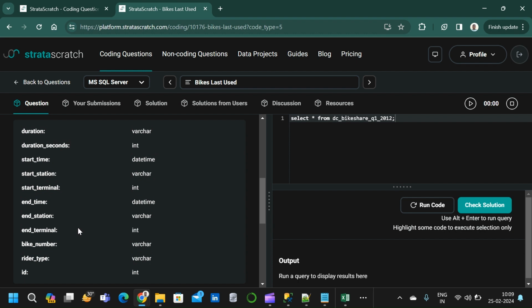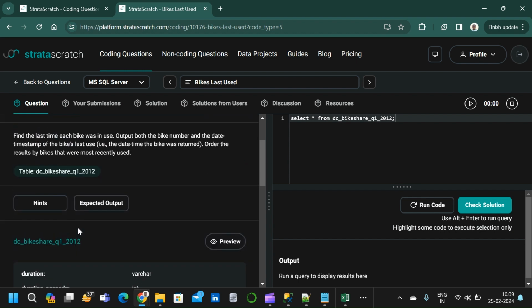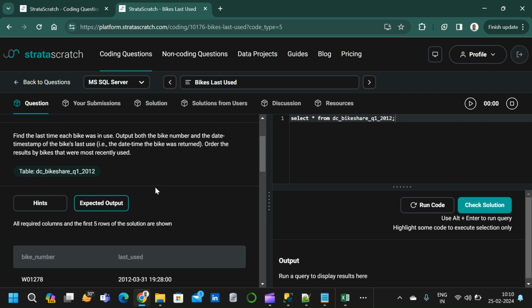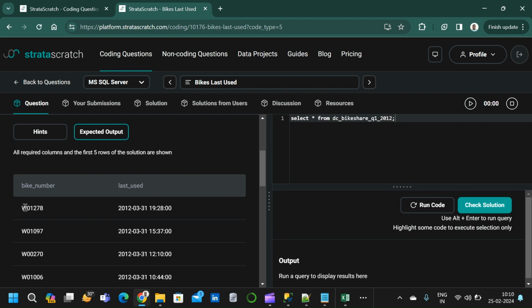Now let us go back to our question once again. So here the question is to find the bike number and the date timestamp of the bike's last use. And also we can see the expected output here. Let us take a look at the expected output also. So in our expected output, we require bike number and last used date timestamp.